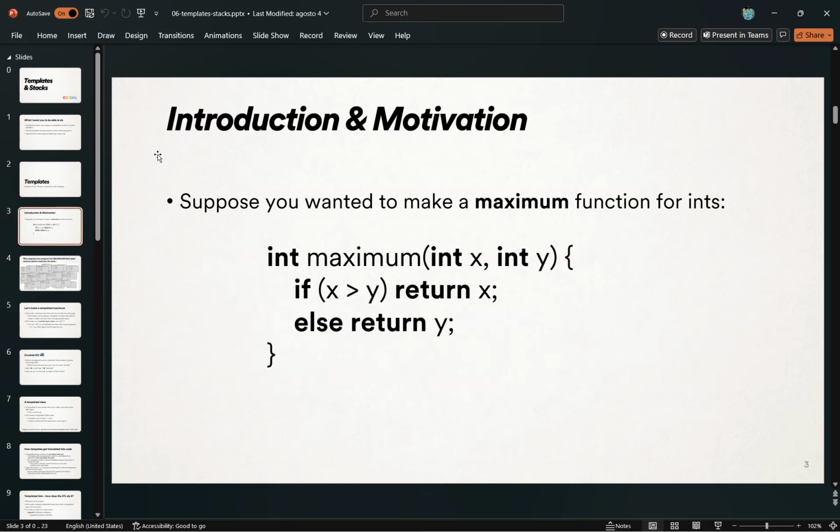But here's my motivation. I know this exists in the library, but pretend it didn't. Pretend we don't want to use the standard library today. Say you wanted to make a maximum function that works on two integers. That's something you'd want to have one day. It's a useful function. It takes two integers. It returns back which of the integers was the maximum. So its return type is int.